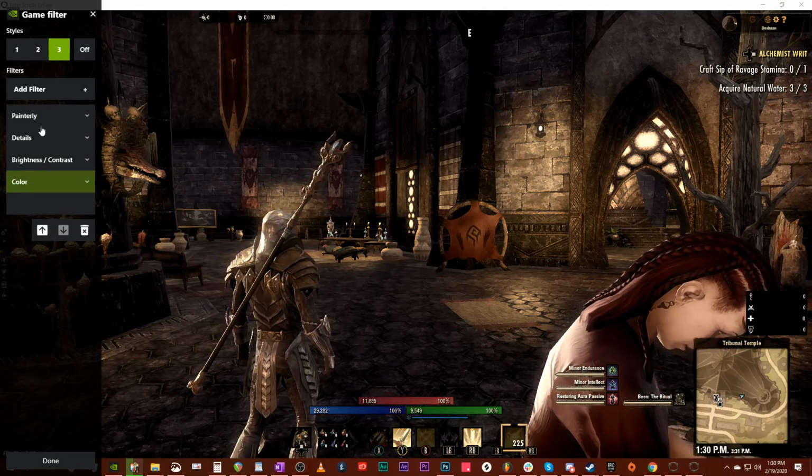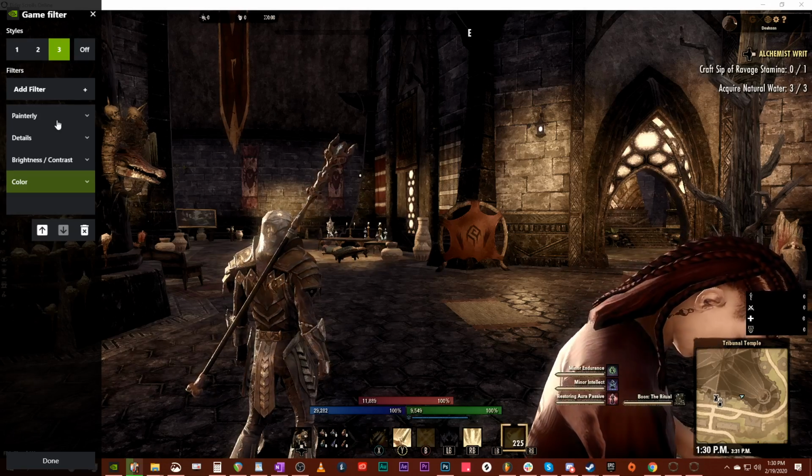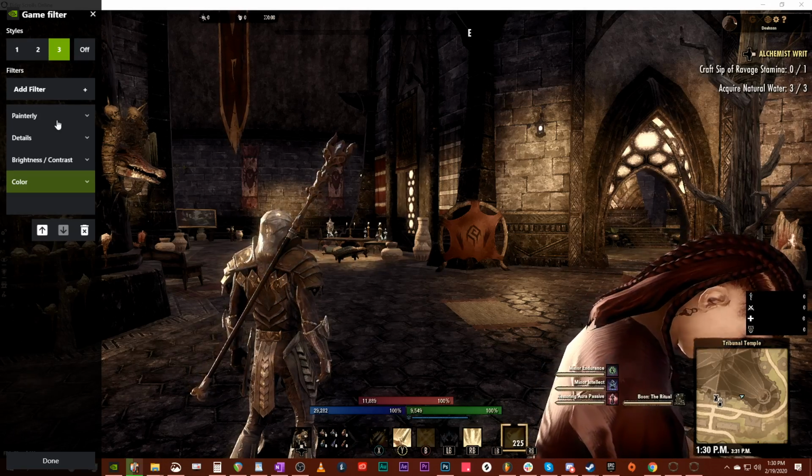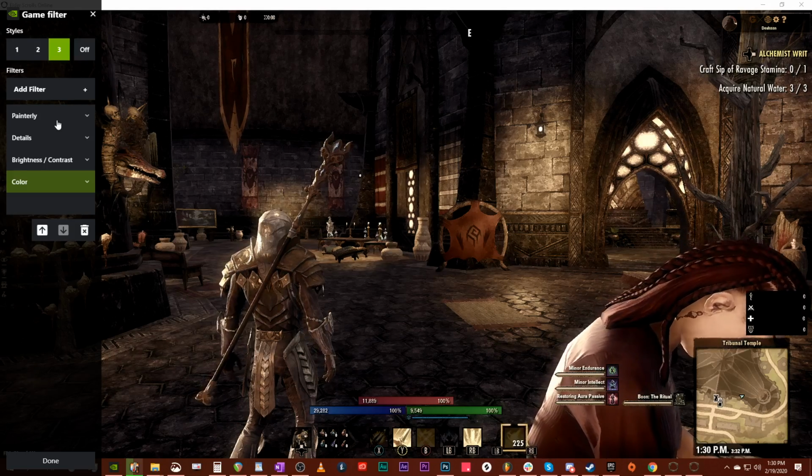First, let's talk about Painterly. Painterly is essentially a filter that gives your game a painted kind of effect, if you couldn't already guess.